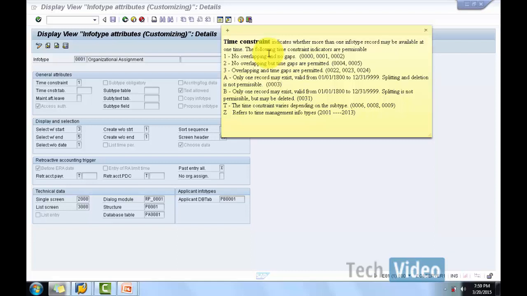I'll take you through what Infotype 3 is and what is the importance of Infotype 3 when we look into the payroll module. Another important time constraint which we need to understand is time constraint T. Time constraint T says that whenever we have subtypes within an infotype, we need to use this time constraint, because based on the subtypes also we can have the date. So that is the importance of time constraint T. Now you would be asking, what is a subtype? Subtype is nothing but the further division of infotypes.